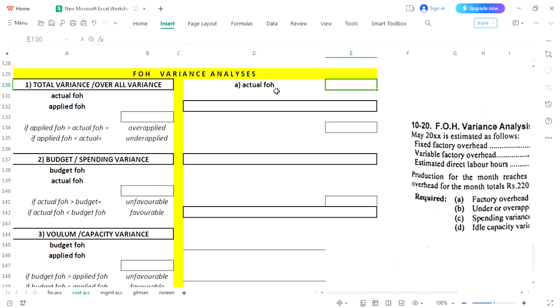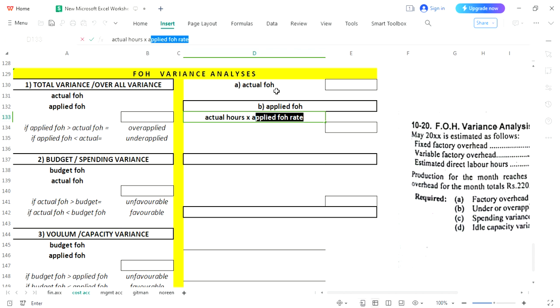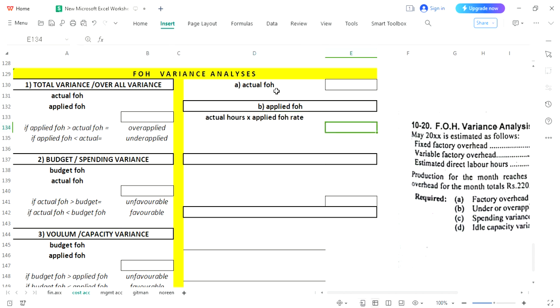You will directly be writing over here actual FH, and then you will calculate your B statement, and this would be about your applied FH. How would you calculate your applied FH? Simply you will take actual hours and then multiply it with applied FH rate, with which you will calculate your applied FH.